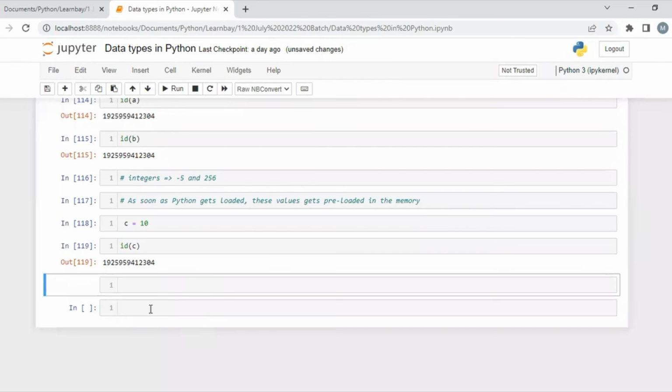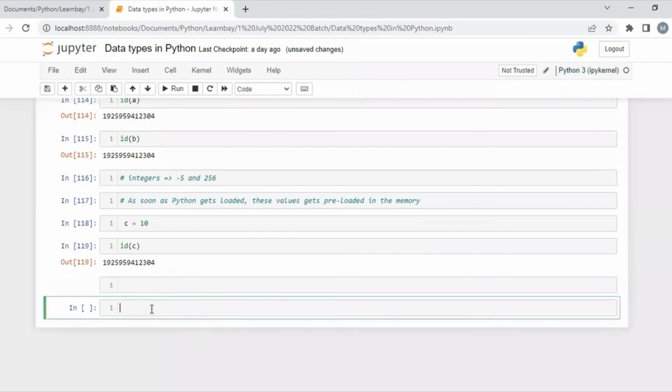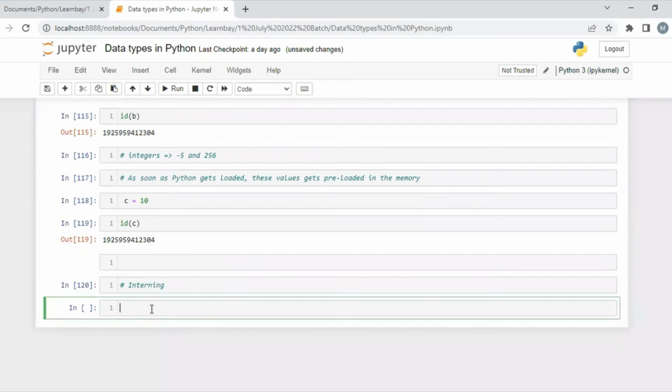This is also called interning. For memory reusability, the term is interning. Interning of integers. If somebody asks, we'll say Python preloads the range of integers in the memory location, in the range of -5 to 256. Both numbers are included. It means if we don't run any program, this much memory is already occupied.